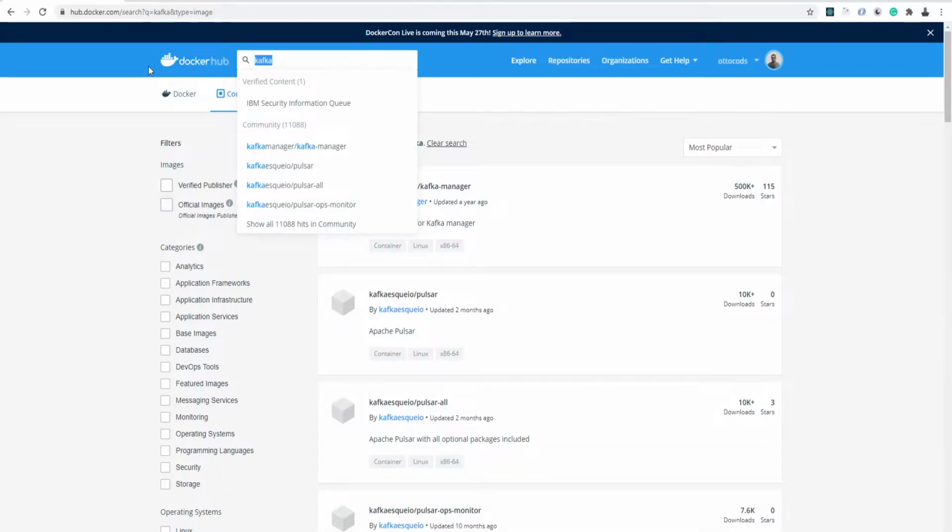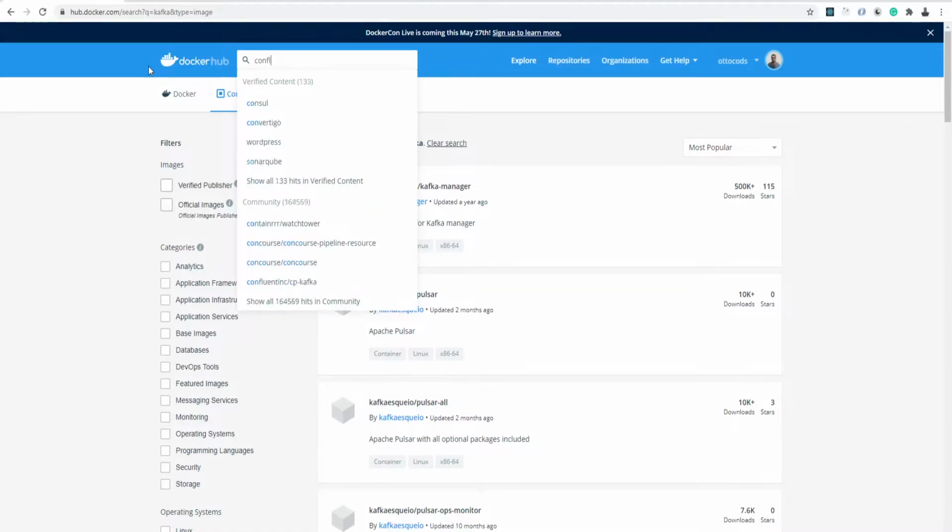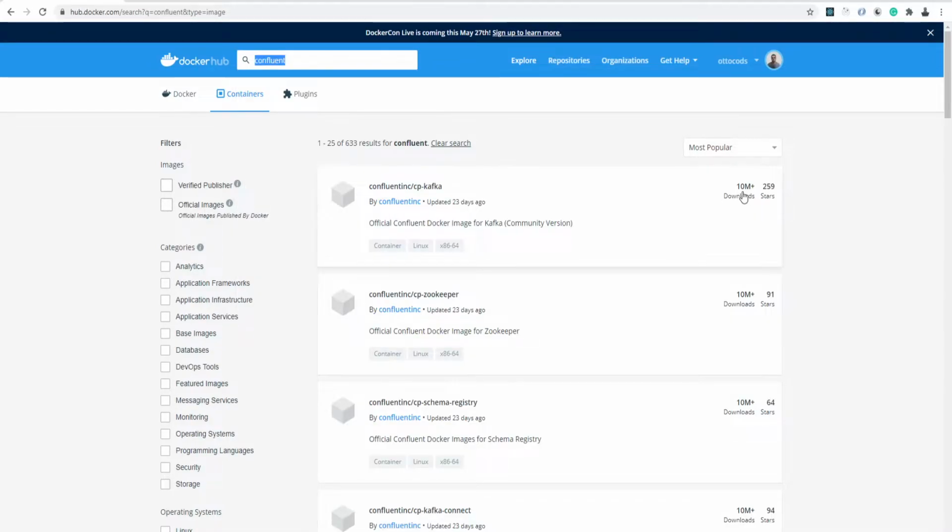Today we will be using images from Confluent. And Confluent is a very respectable, trustworthy company. It gives you the cloud solution for Kafka. So if you want to run Kafka in the cloud, you can use Confluent. And Confluent was also started by the people who created Kafka initially. So I'm saying all this information to basically tell you that this company and these images are trustworthy.